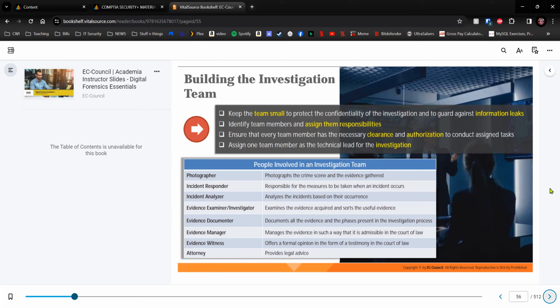Now, a lot of times the evidence witness, documenter, and examiner can be folded into the same one, just depending on the type of things that they do. Photographer, responder, and analyzer can be folded in. It just depends on their areas of expertise. Any questions on this? Okay.